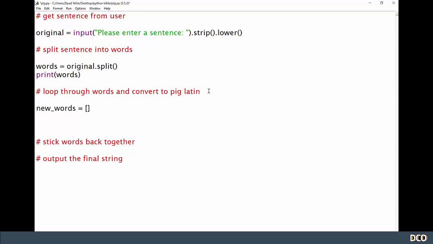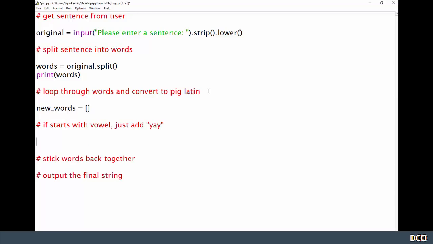Let me write them in the comments. If it starts with a vowel, just add yay. Otherwise, we're going to move the first consonant cluster to the end and add ay, not yay. Okay, so those are the two rules that we're going to follow.